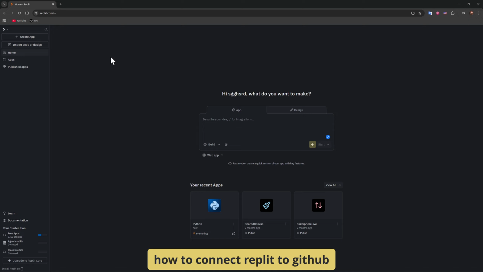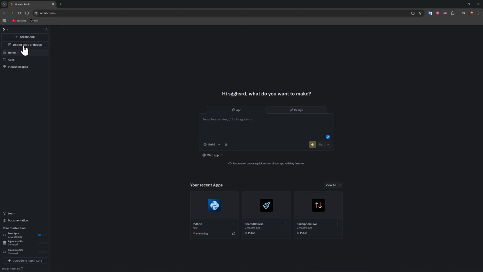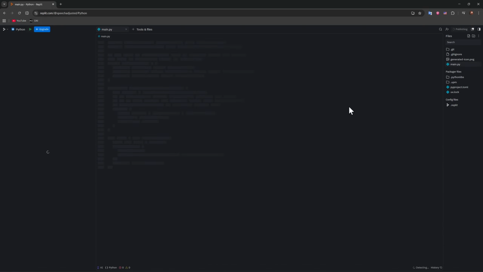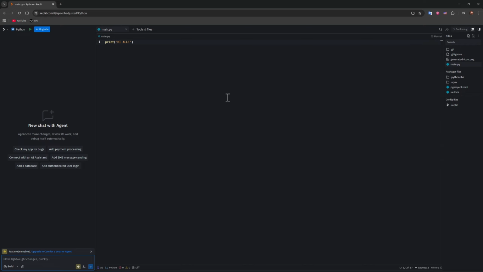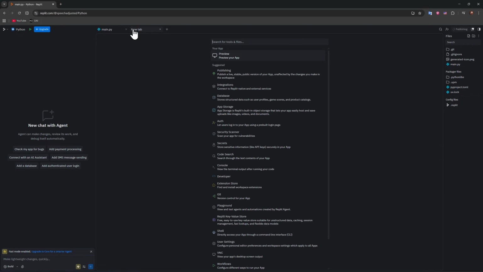So first off, you can't do it here on the home page or your settings. You will have to open up your app first. So choose the app and then go to your editing interface in there. So I'll choose my Python, and in here as you can see, this is where I can code. Next thing you do is click on Tools and Files, and in here find Git.